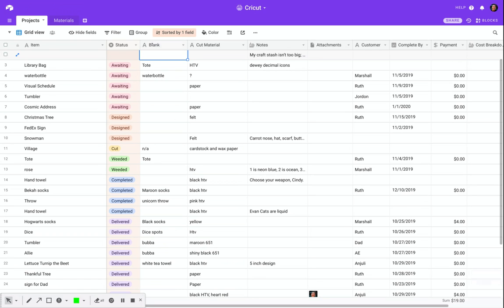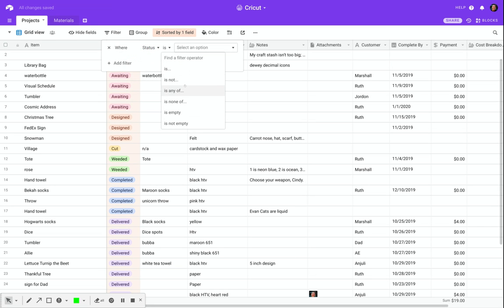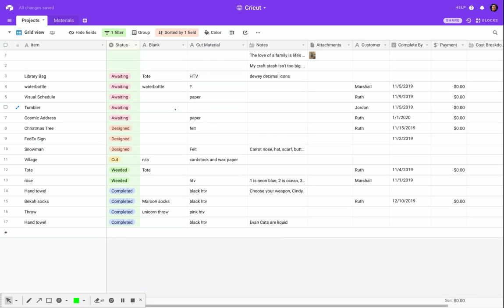And also you can filter. You can filter out where status is not delivered, because maybe you're just not concerned about things that you've already finished right now.